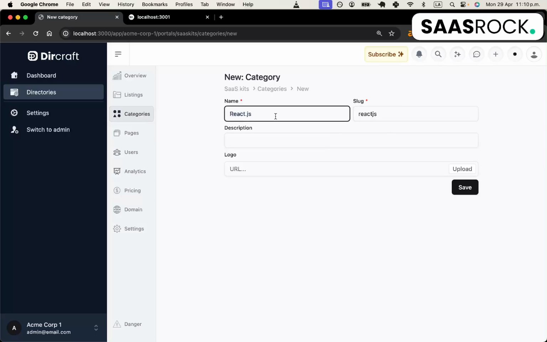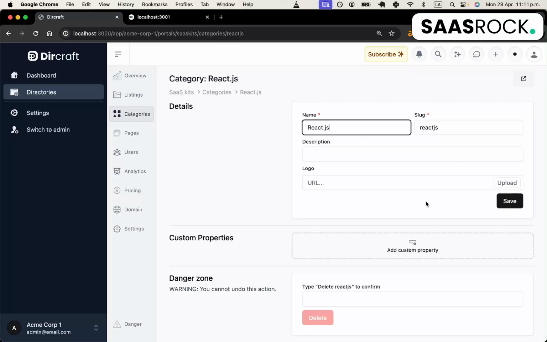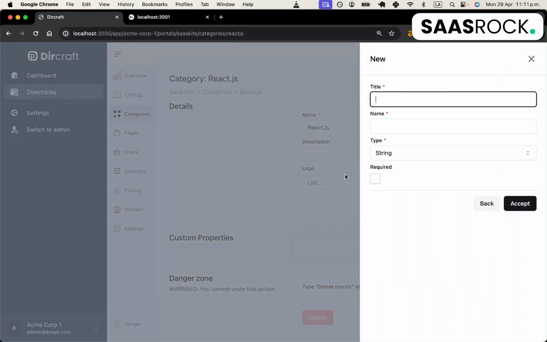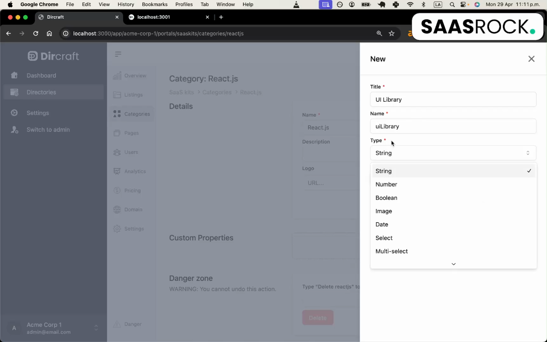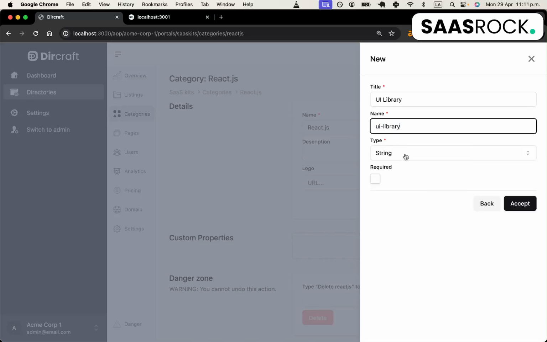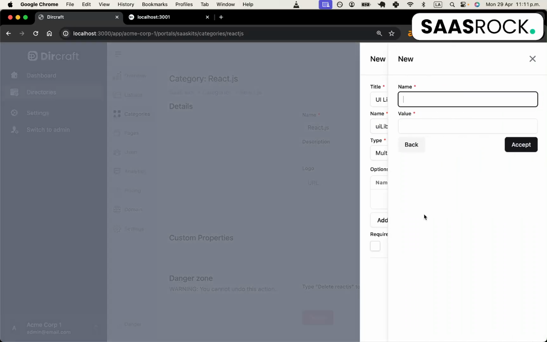So the categories on this directory will be the languages. So let's save React, and maybe custom properties for React, something React specific that other frameworks or other languages don't have. For example, maybe UI library, and then UI library. And this could be a multi-select because we could have Tailwind CSS and ShadCN.